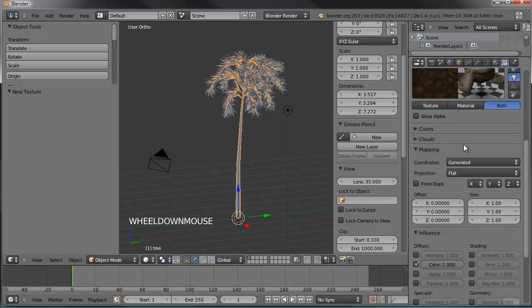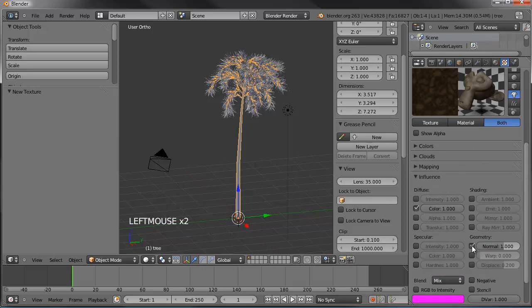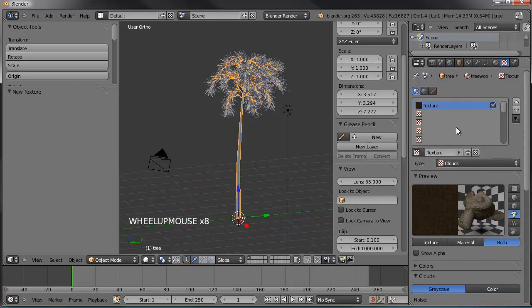Anyways, so over here in our texture settings, let's go ahead and collapse the mapping, come down here, turn on normal as well. You can see it gives it a nice pebbly texture there. But it might be a little bit too much, so let's set that down to 0.5. And there we go. Let's change the clouds scale. Let's make that a little bit smaller. About 0.05, probably good.